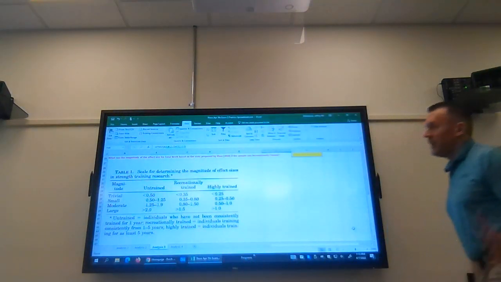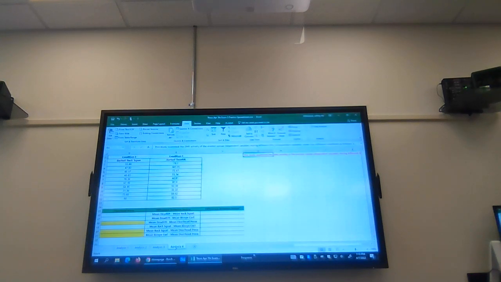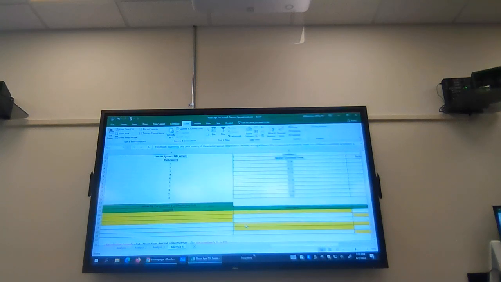So I like effect size better than I like probability, because the effect size is real, probability can be a little sketchy. Okay, so we are now on the last one, gang. So we're almost done, so just hang with me just a little bit longer.